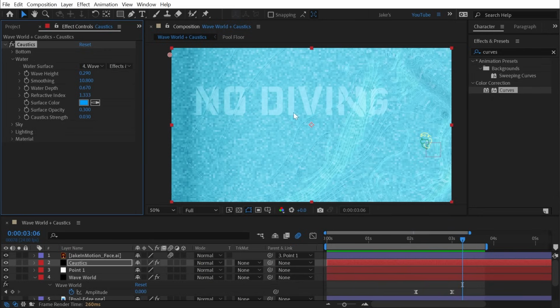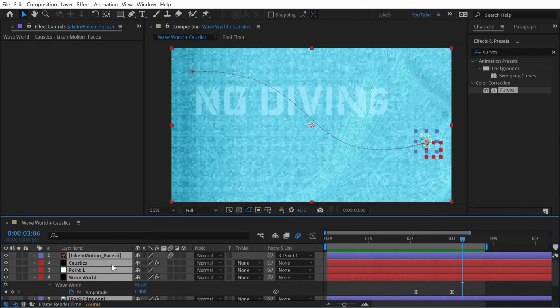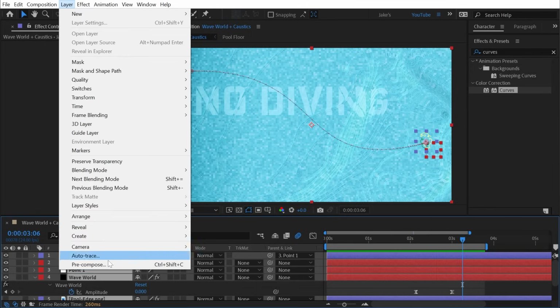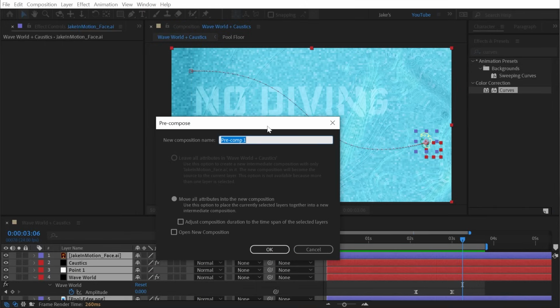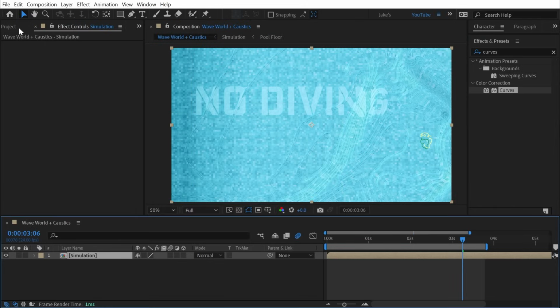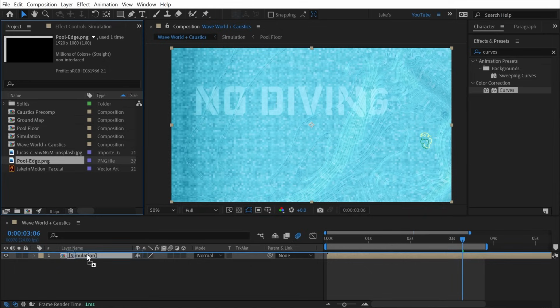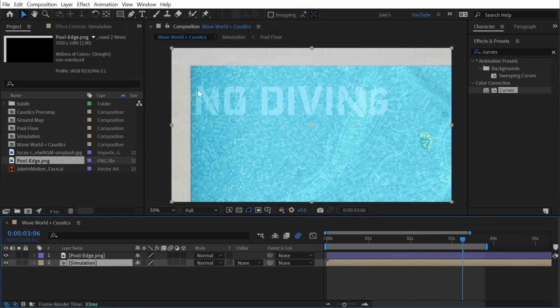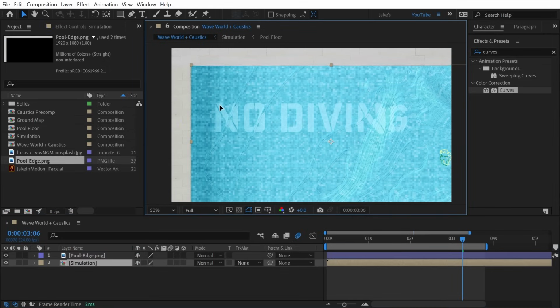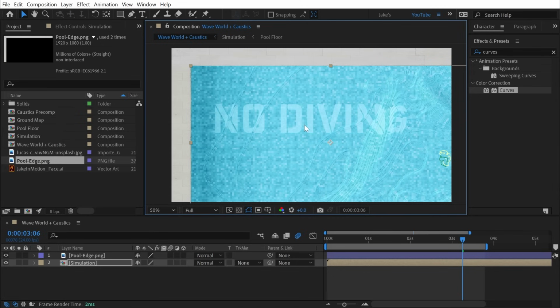Now let's say that I want to make this look a little bit more like an actual pool. Well, I'm going to select everything in my scene and pre-compose it by going up to Layer, Pre-compose, and I'll call this Simulation. Then I have another layer that I'll bring out that's called Pool Edge, and then just move my simulation down and to the right to kind of align that to the pool edge.